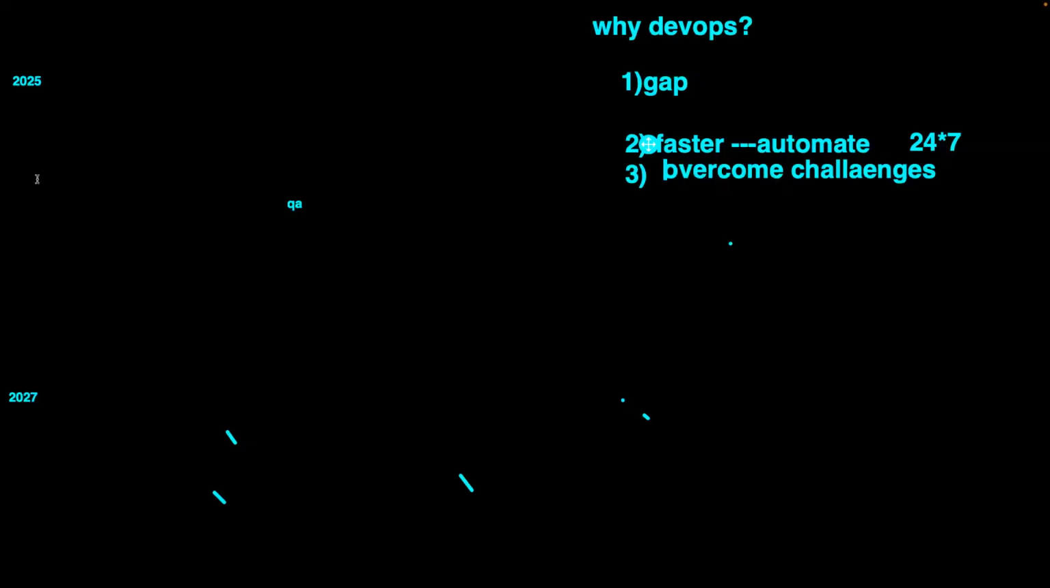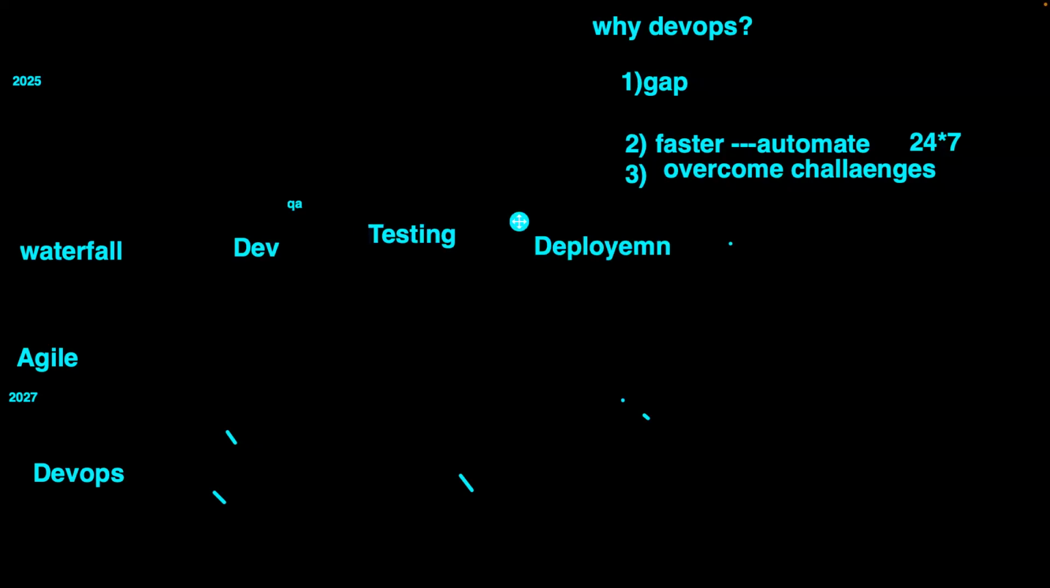Now, let me compare these three: waterfall, which means any traditional SDLC, then Agile, then DevOps. In waterfall, there is development. After complete development only, testing begins. After complete testing, deployment, and then there will be monitoring. This is how it is in waterfall.